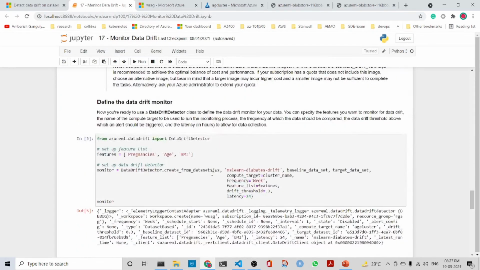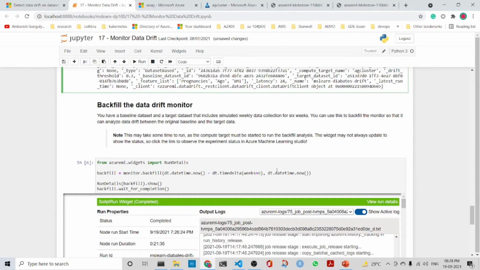Next, we define the data drift detector. You have the workspace, the data drift detector name, a baseline data set, a target data set, a compute target, the frequency, and the feature list. What we are trying to track are these features: pregnancies, age, BMI. There is a drift threshold, and the latency is 24 hours for the data collection. Then we backfill the data drift monitor.